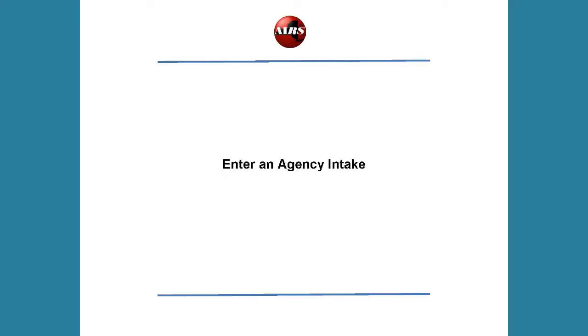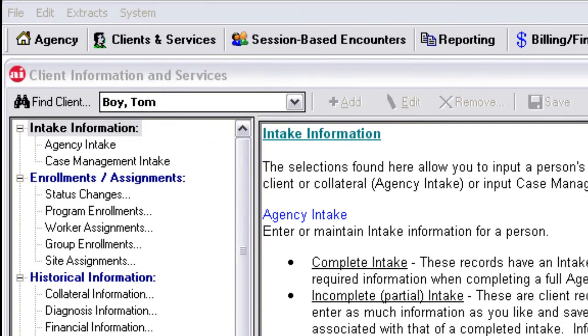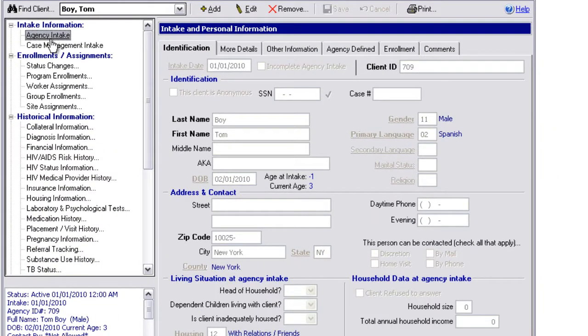Entering an agency intake. To enter a new agency intake or a new client into the system, we would highlight agency intake over here on the left-hand side, and then we would click Add up at the top.